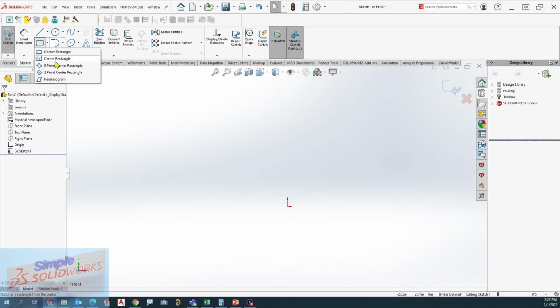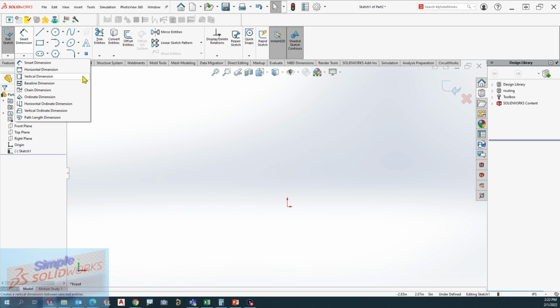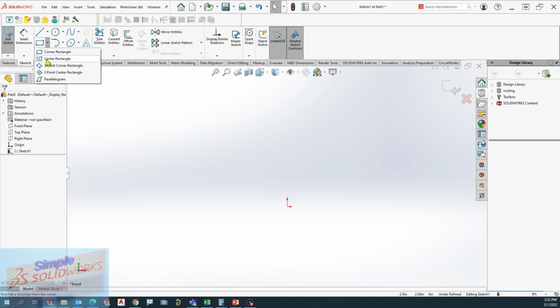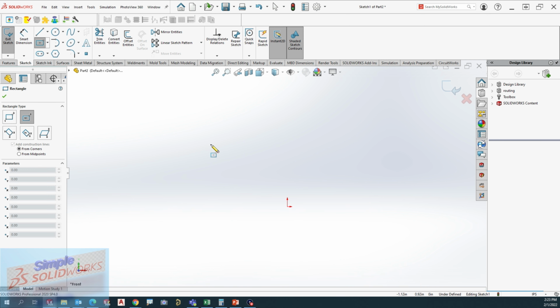So let's do the next one. The next one is a center rectangle right there. My zoom is not working right now. I don't know what's going on. But with this one, you pick the center and it grows out this way. So it's the same thing, but it just gives you different options of how to make something.